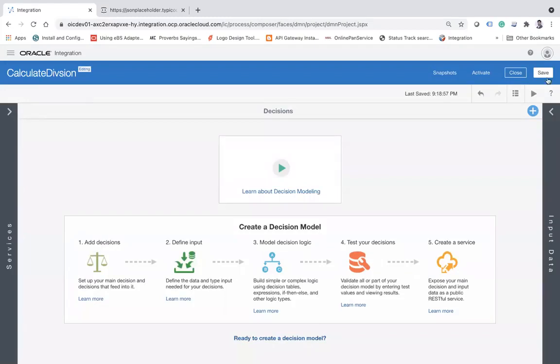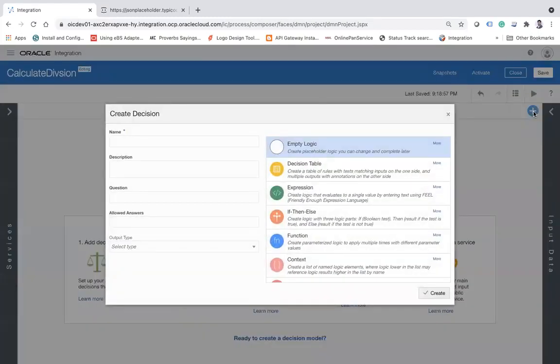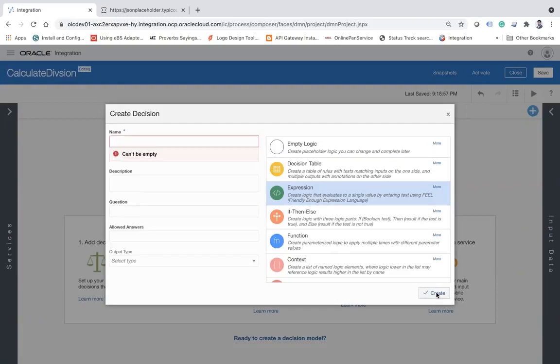So in order to add a decision, click on this plus button. When you do this, this dialog box will open, and here you have multiple kinds of decisions which you can use. So I will use 3 types of decisions here. One is the expression. It is just like a friendly expression language. It is just to calculate the values based on the mathematical operation. So expression I will use to calculate the sum of the subjects. So click on this expression and click on the create button.